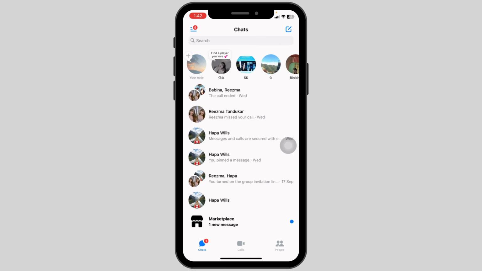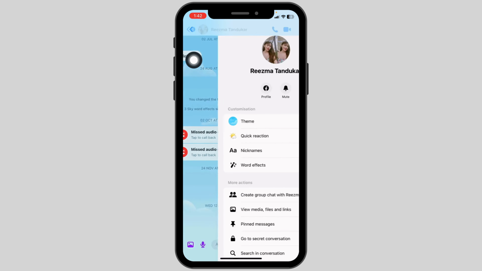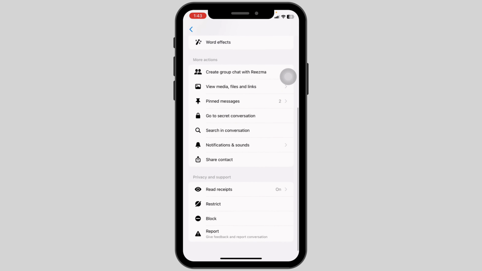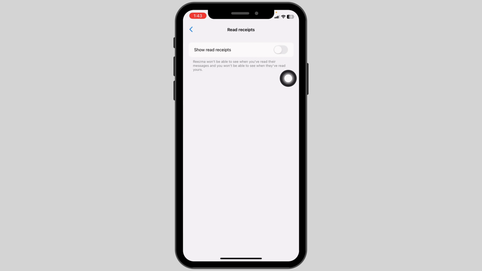Now open the conversation with this specific person for whom you want to hide seen messages. At the top, you will find the username. Click on it. Now over here, you're going to find different sections. Under privacy and support, you will find the option of read receipts. Open this option. Toggle off for this option.